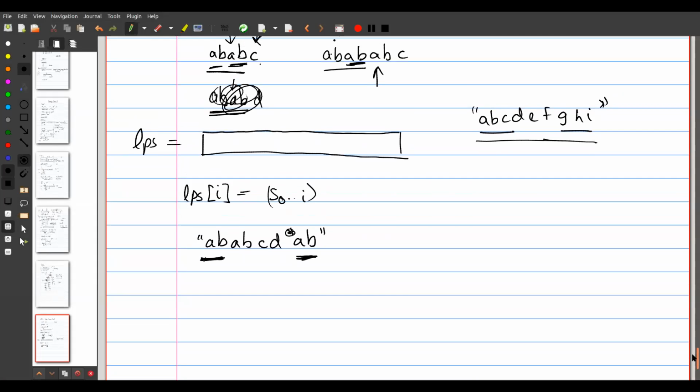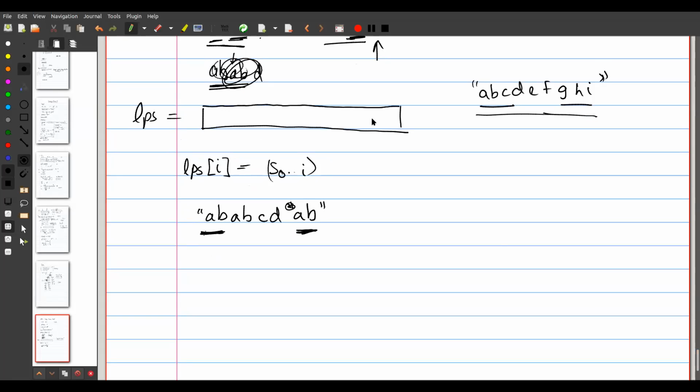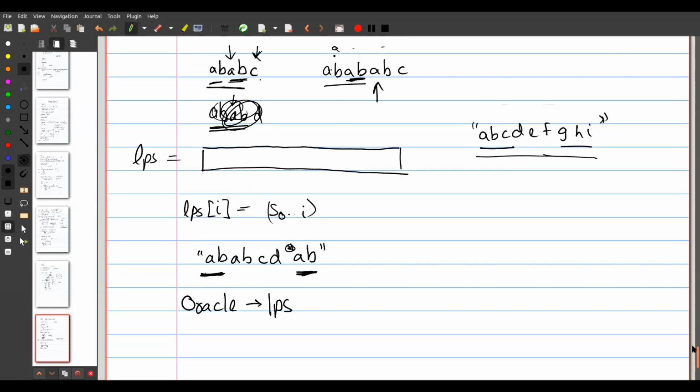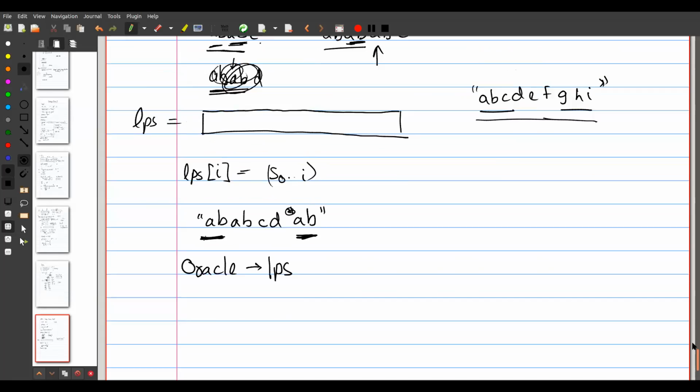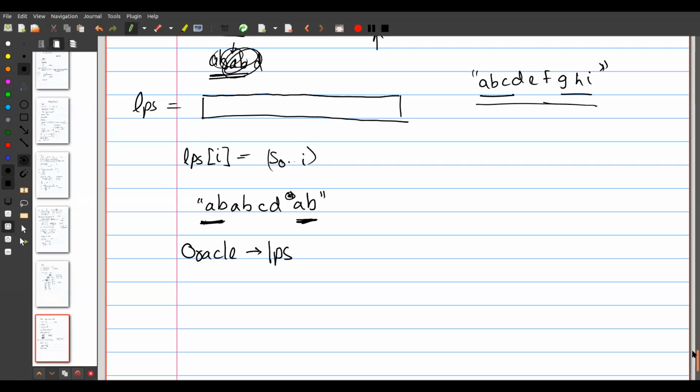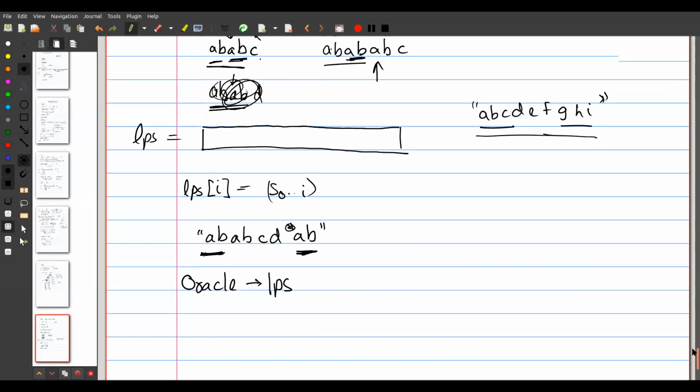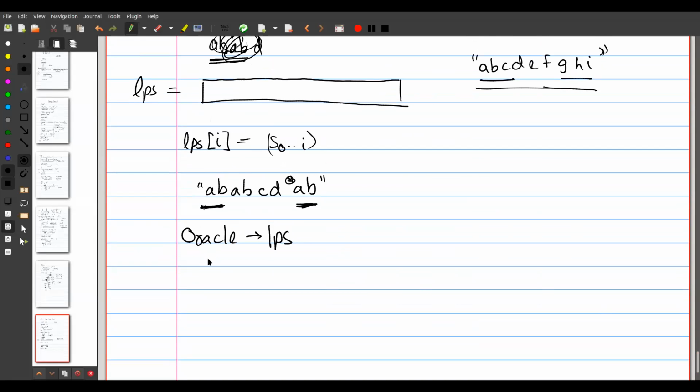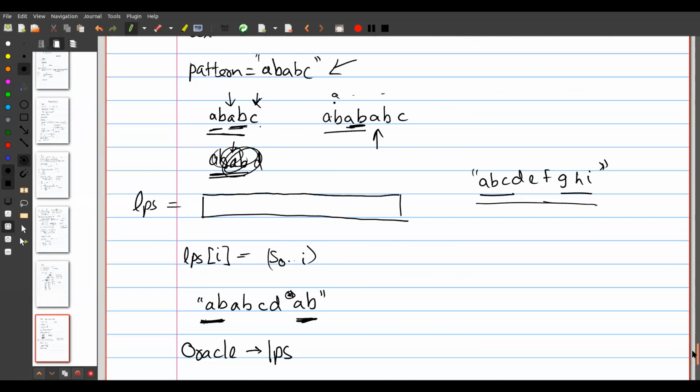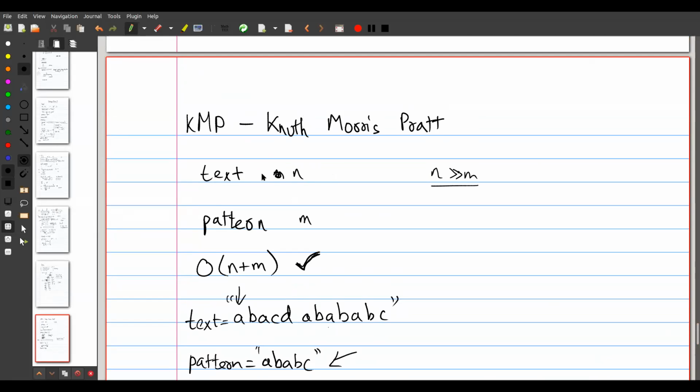Now, say we already have LPS, with some oracle. You will often hear this term oracle. So say some oracle gives us this LPS. I will talk about how to compute LPS a bit later. But say there's an easy way for me to find this LPS array for any given string. If we have an oracle which gives us this LPS array, can you find an algorithm which gives me the number of times this pattern S occurs in text T?